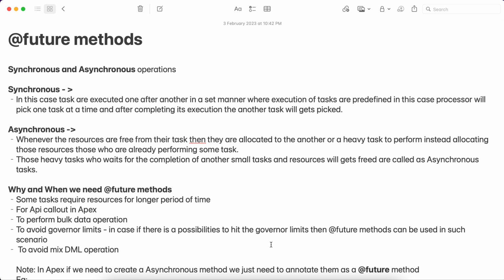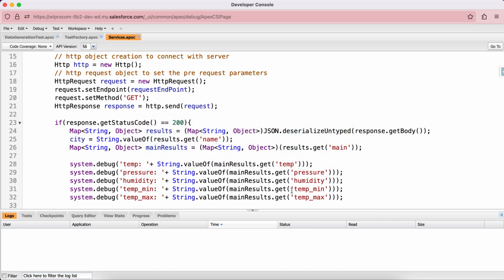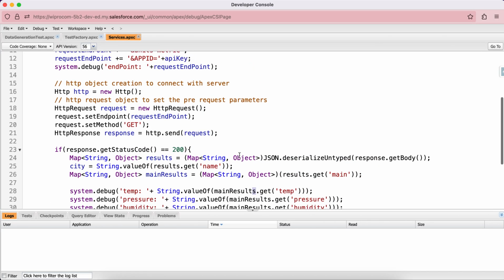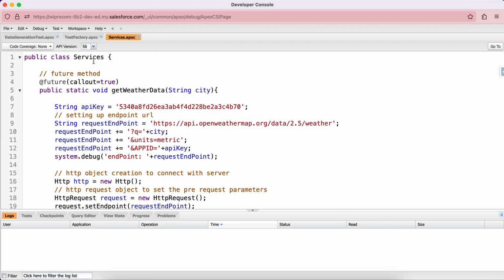Let me take an example that I have created in my org. So this is the class I have created, named Services, and I have written callout equals true, as I told you. And this is the method signature: public static void getWeatherData(String city). String city is a parameter, as I told you, sObjects cannot be passed as a parameter in the future method.